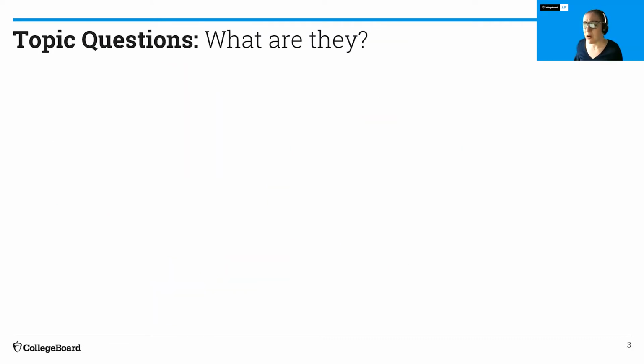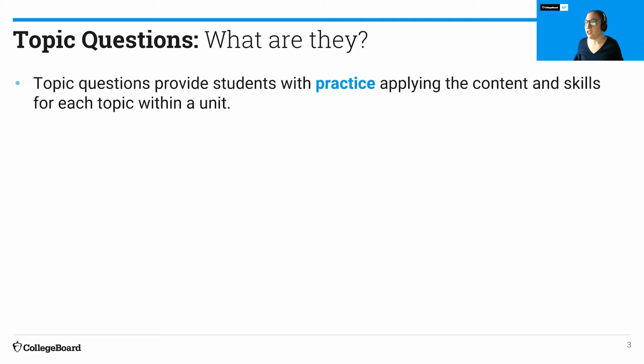So first of all, topic questions, what are they? Topic questions provide students with practice applying the content and skills for each topic within a unit. So the main idea is that topic questions are meant to be used as you teach each topic within a course so that you don't have to wait until the end of the unit to assess whether or not students understand what has been taught in terms of topic content and skill.